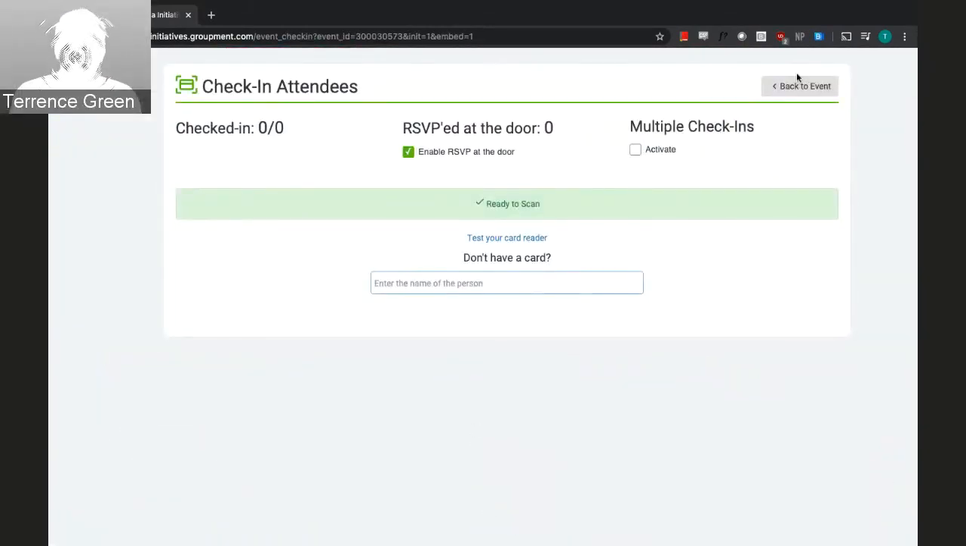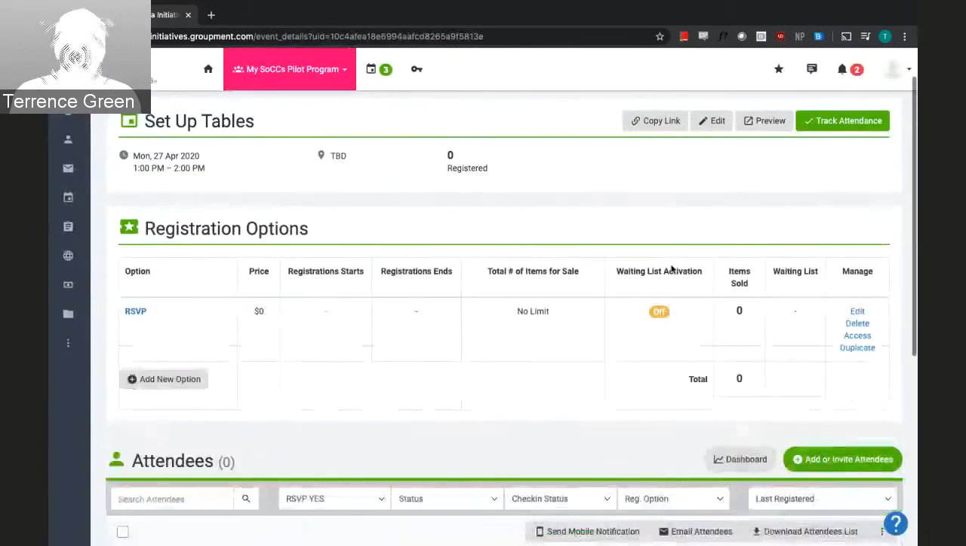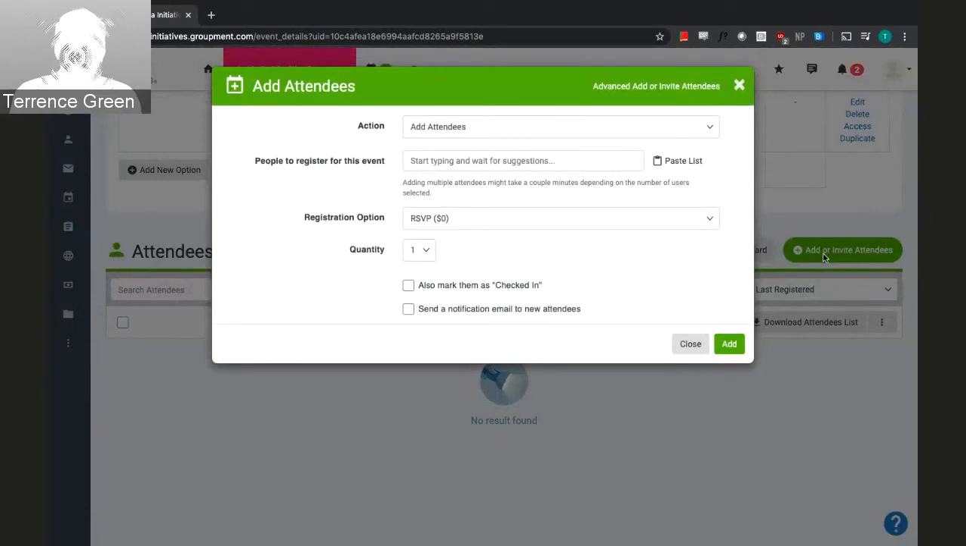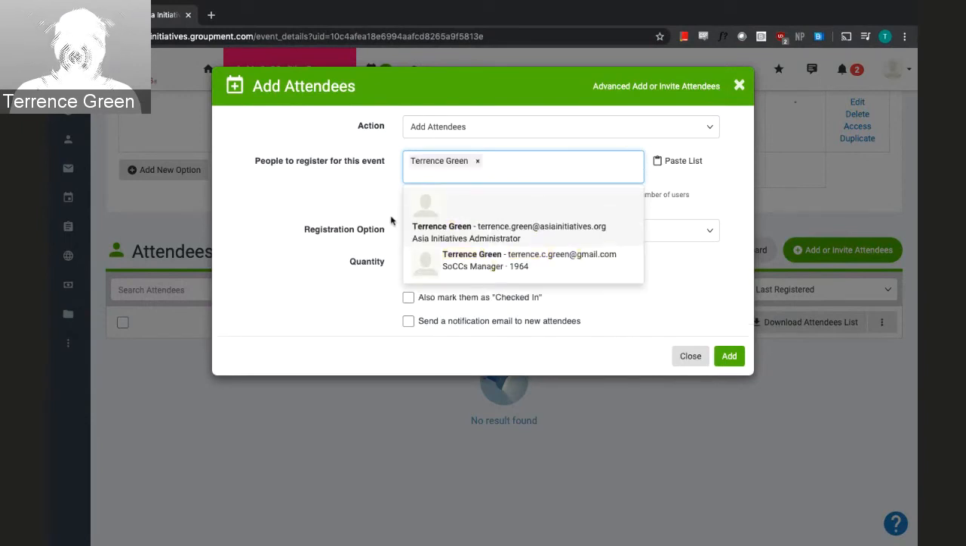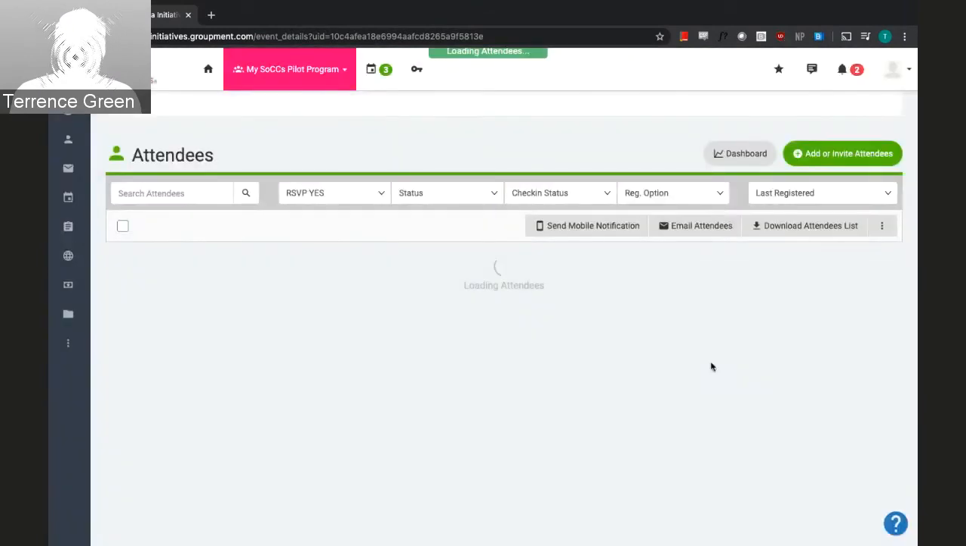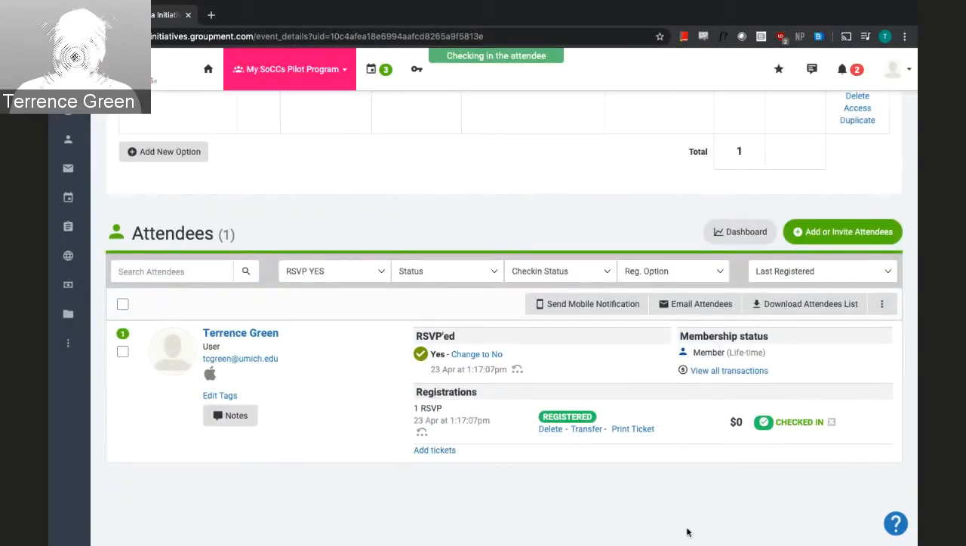Let me go back actually. You can also add attendees and check them in yourself. So if you go down here, press add attendees, and then search. I'm going to search my user account. This will allow for users who don't have phones or ID cards, or who you need to check in after the event happens. You will go to people to register, Terrence, and then you can also just straight up check them in right away. But you'll see I'll add them. And then look, I can just press check in. They're all checked in.